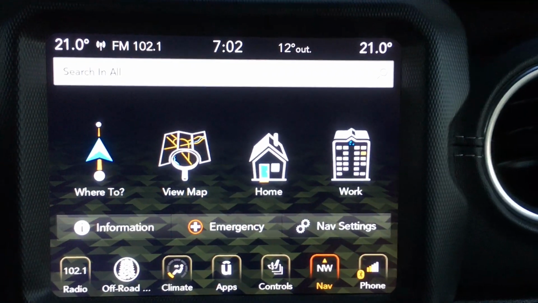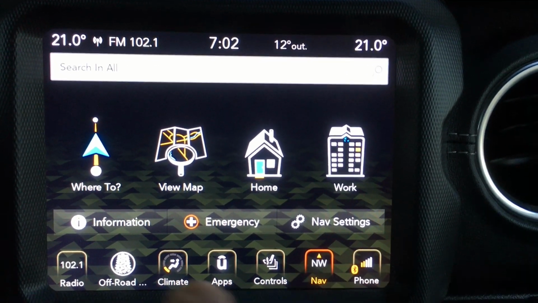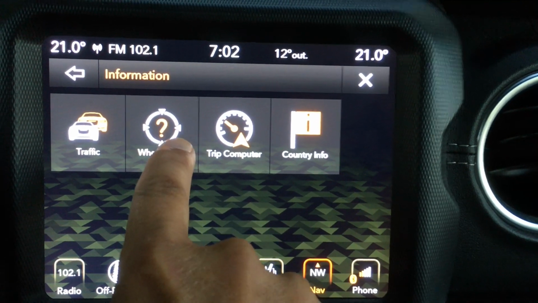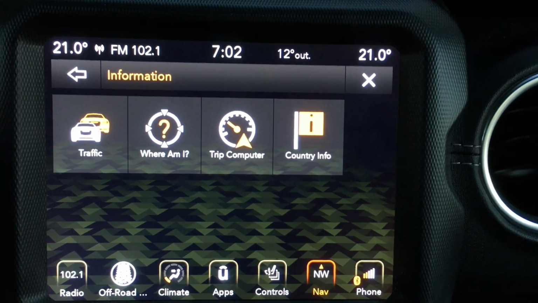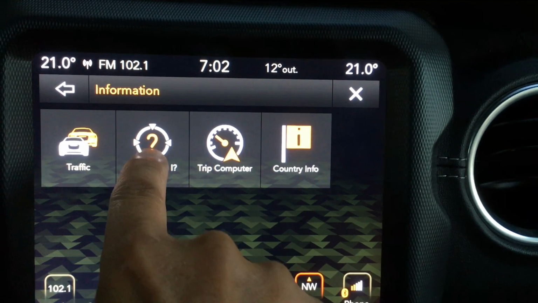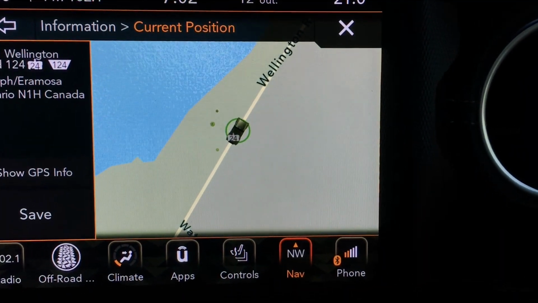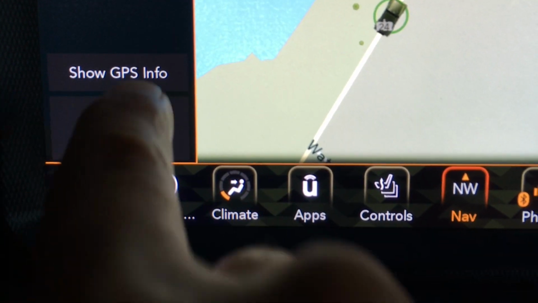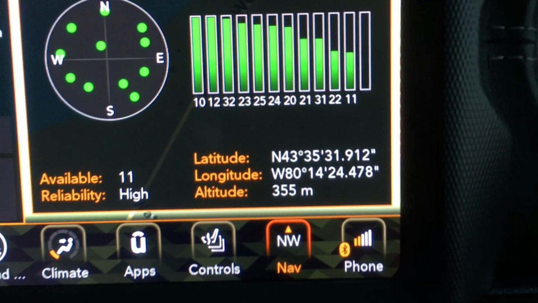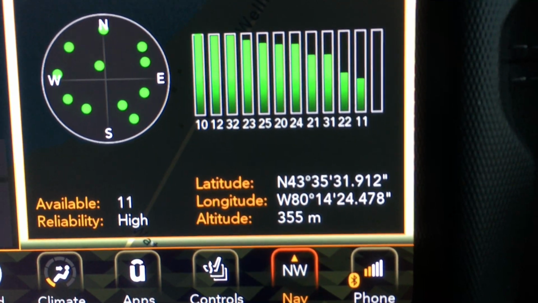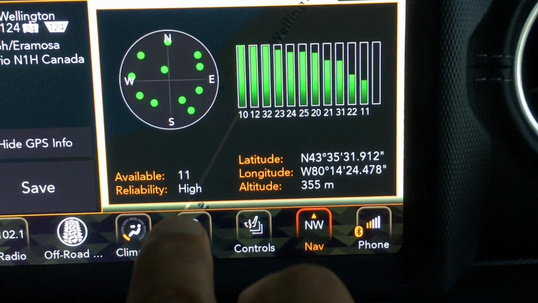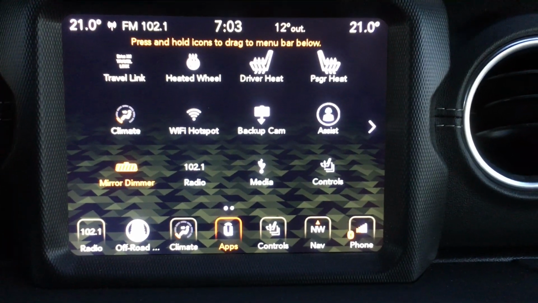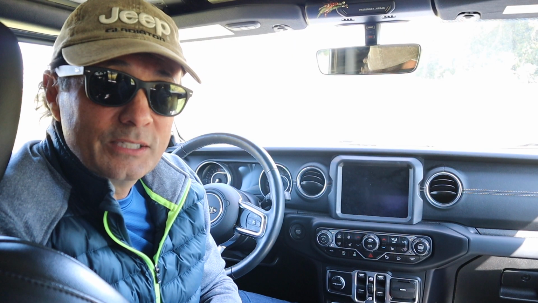But it doesn't just end there. Click the nav button, and then click on the information button on the lower left. And then simply click on Where Am I? Then hit Show GPS Info, and there you have all the information you need. You have the latitude, longitude. They even give you how many satellites your UConnect system is reading and the strength of the signals. That's pretty slick.